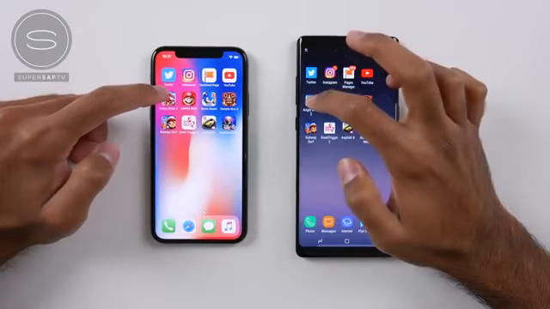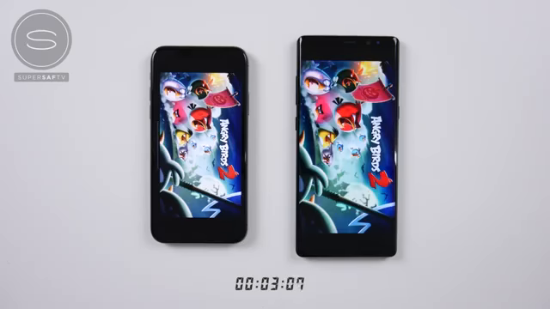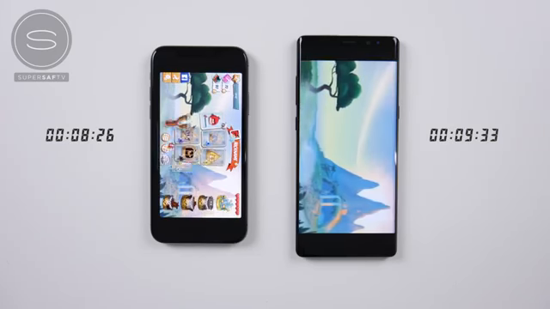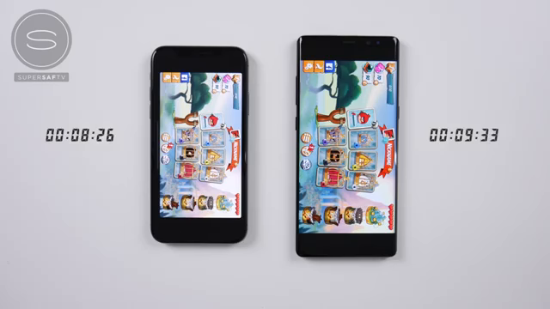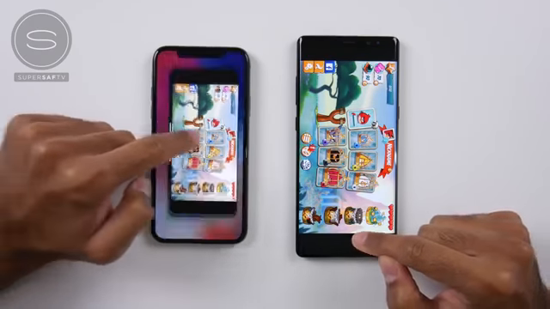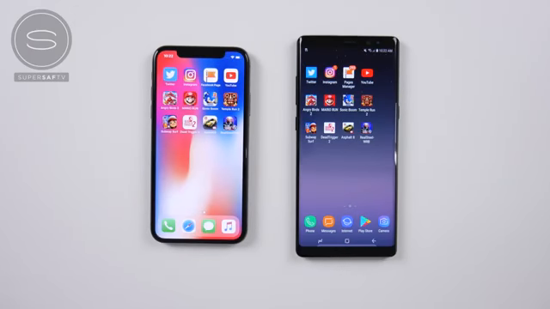Now let's move on to the games. We are starting off with Angry Birds 2, and you can notice this timer at the bottom, and that's going to tell us exactly how long each of these take to load up these games. And Angry Birds 2 did finish first on the iPhone X, ever so slightly quicker compared to the Note 8. We'll leave both these games open. Still getting used to the iPhone way of going back home.